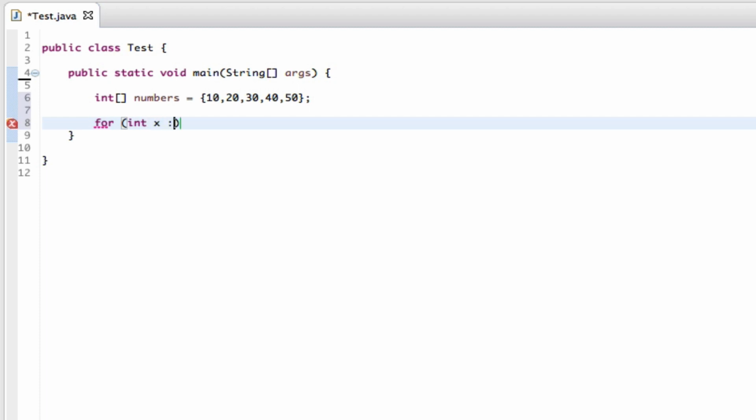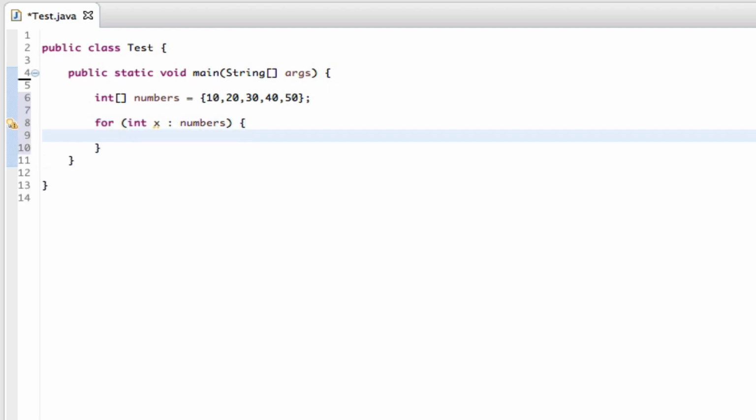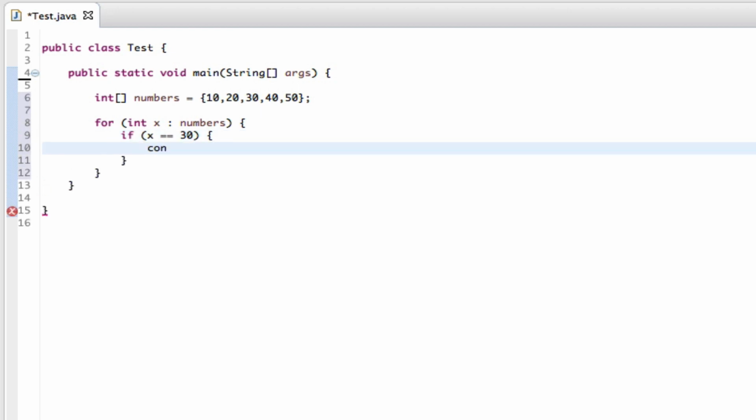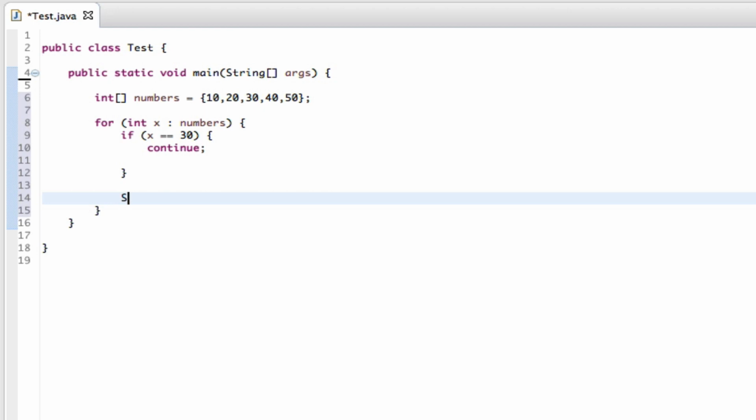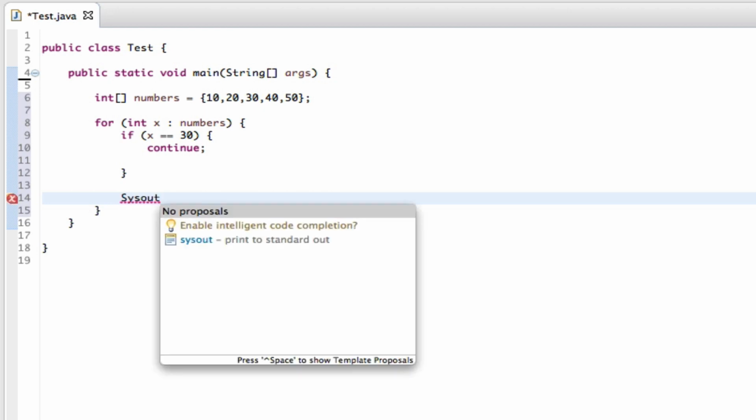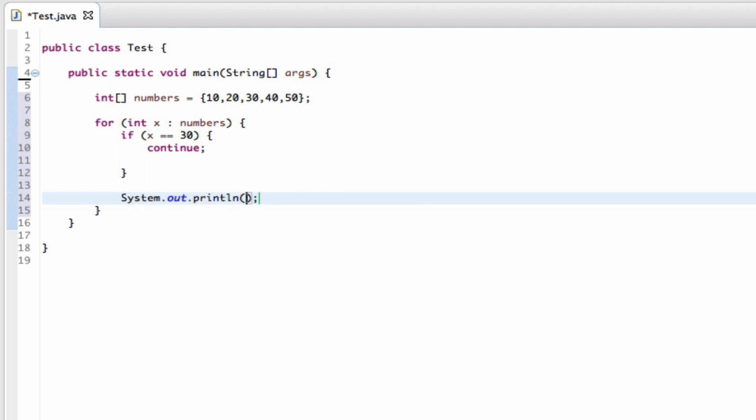Int x and then your colon and then numbers and then curly braces. Move on to the next line and type in if x equals equals 30, curly braces again, and then type in continue. After this we can just say system out print and see what happens. So sys out control space and then put in x inside this, and then we can now run and execute this and see what actually happens.